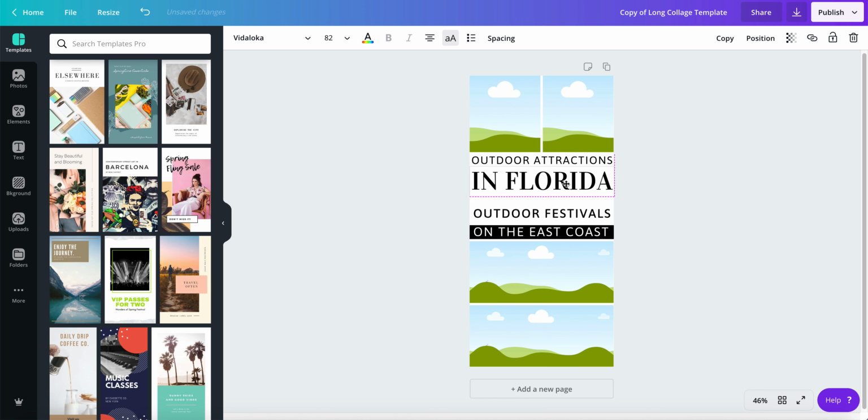So one way to make sure that your text is aligned is Canva has this great way of showing you that everything is aligned. As you can see, there's this purple dotted line, and that right there shows you that your text is centered. Okay, so let's finish this. Outdoor attractions in Florida that are free. Okay, so you see how this one's smaller?